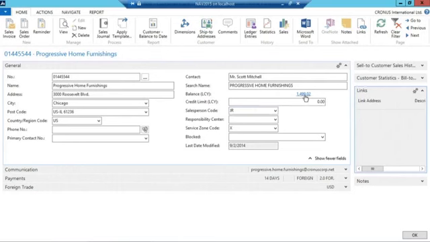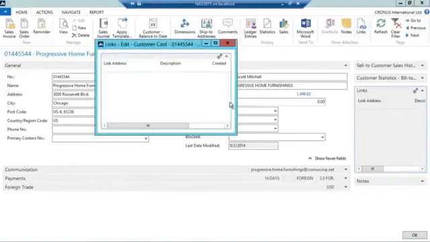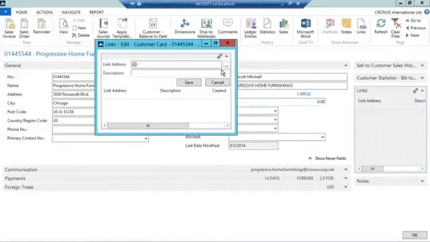Now, besides a note, we can also create links in the application. Let's have a look at how we can do this. So here I am again on this customer. As you can see here on the right side, there is a fact box that displays the current links. And to create a new link, I can click on the Links button. A window opens, and here in the menu, I have the possibility to create a new link.